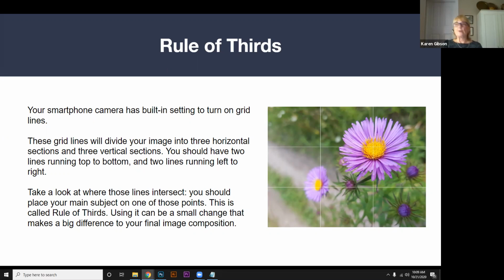Take a look at where those lines intersect. You should place your subject on one of those points. This is called rule of thirds. Using it can be a small change that makes a very big difference to your final image composition.